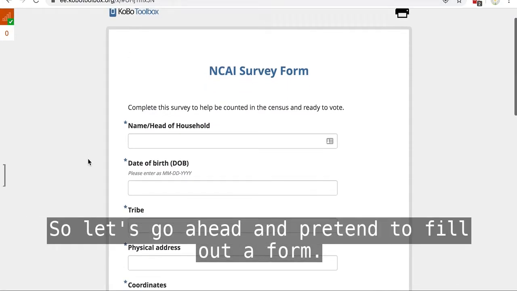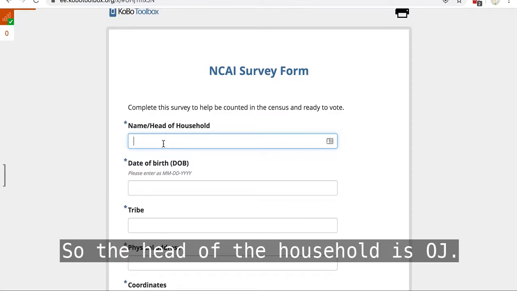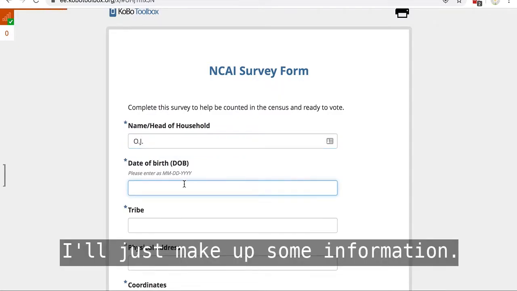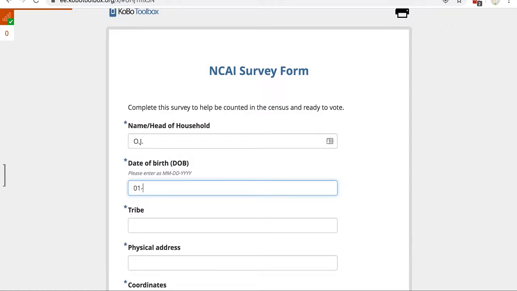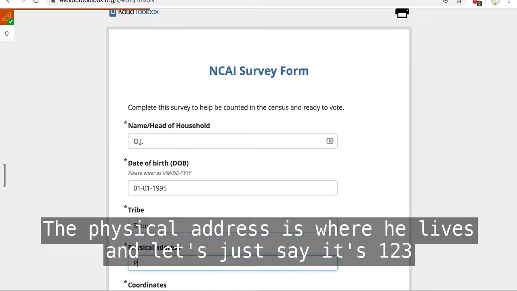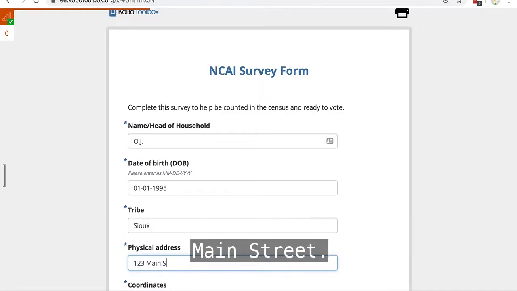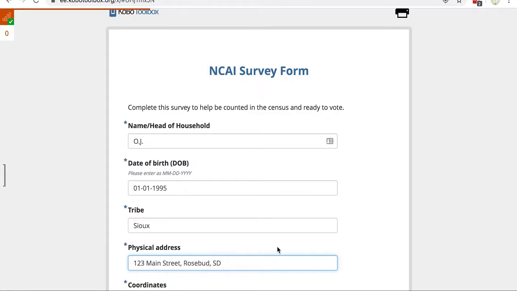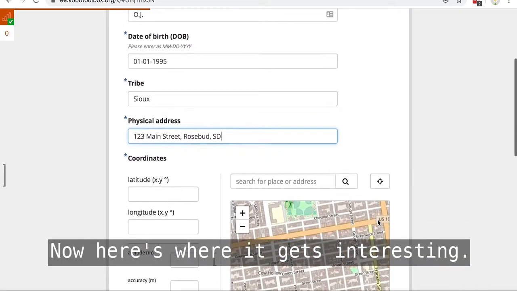So let's go ahead and pretend to fill out a form. So the head of the household is OJ. I'll just make up some information. So let's make him young. He's Sioux. The physical address is where he lives, and let's just say it's 123 Main Street, Rosebud, South Dakota. Now here's where it gets interesting.